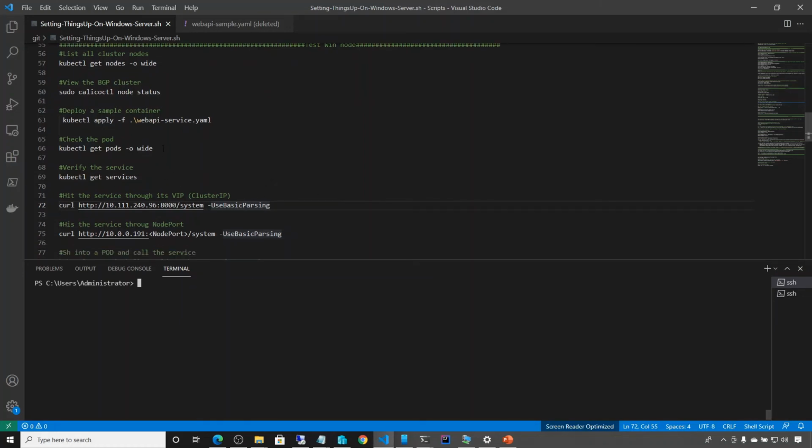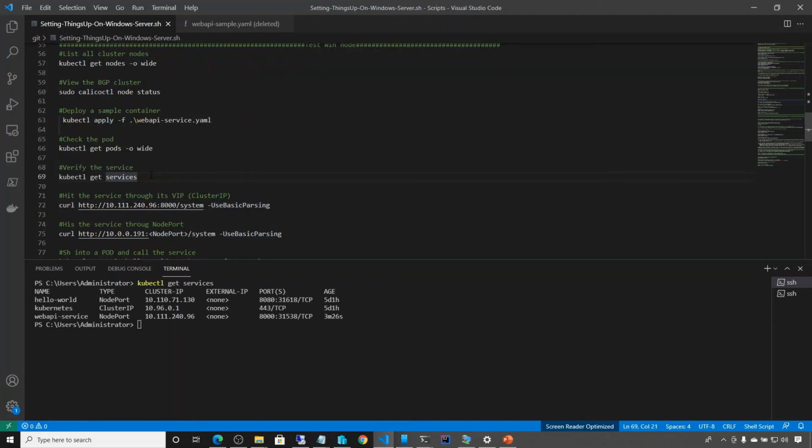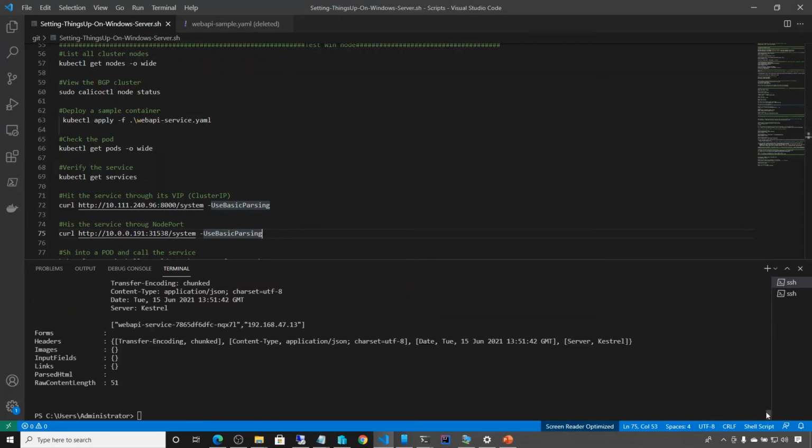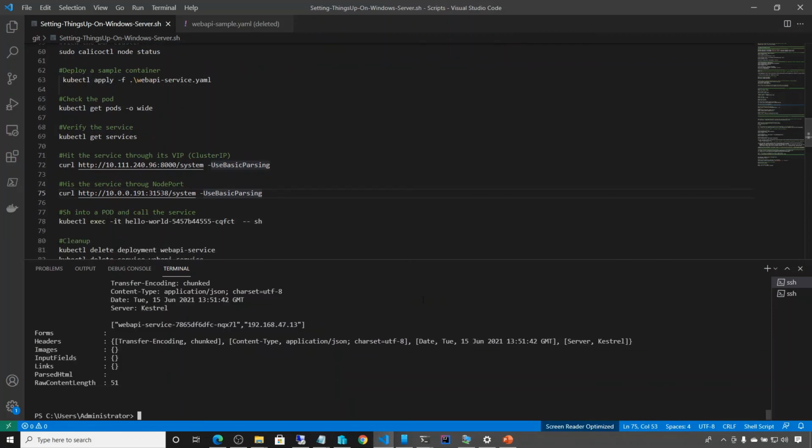So let's go ahead and again run the service. And I am going to grab the port, the node port. And we can hit it from any node. So I'm hitting it from one of the Windows nodes. This is the IP address of one of the Windows nodes, actually the same server that we're running on. So we run this, we get the same results. So now we confirm that the service is running fine.